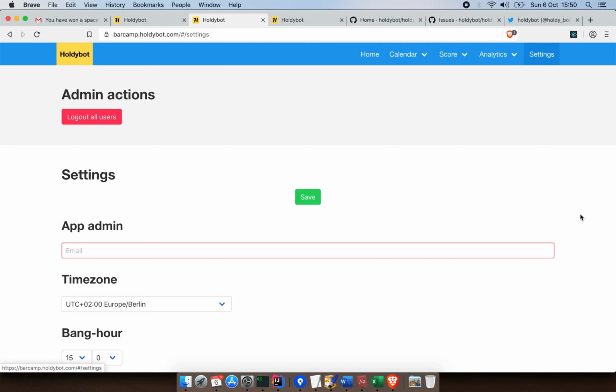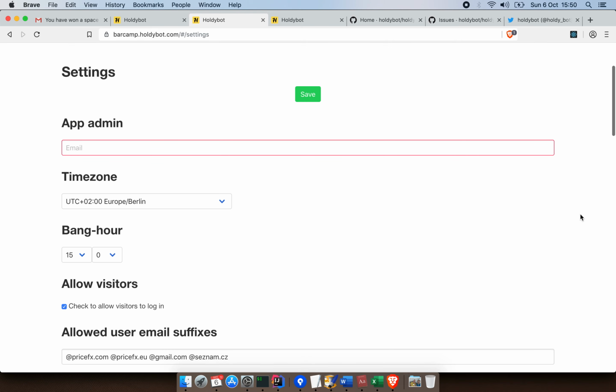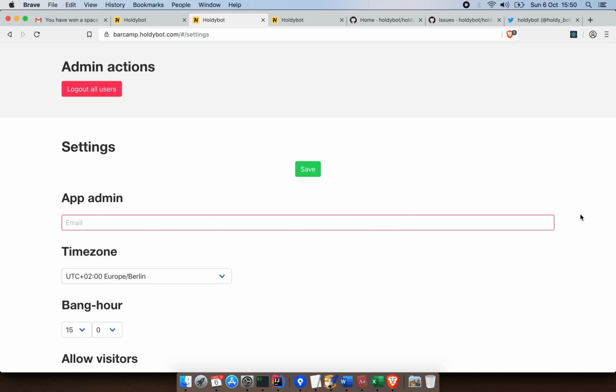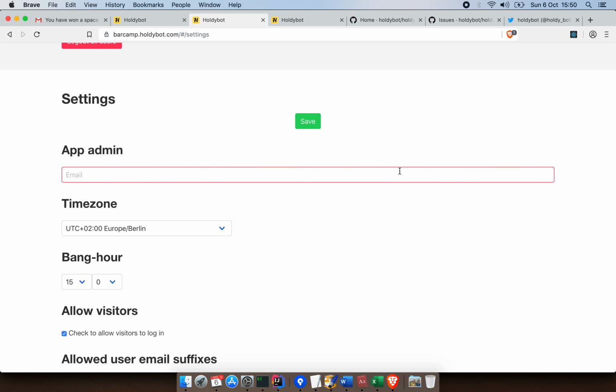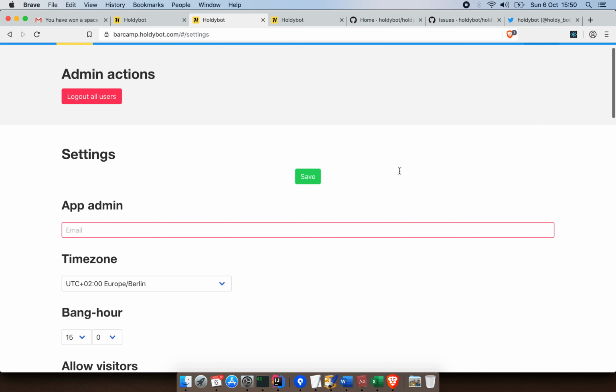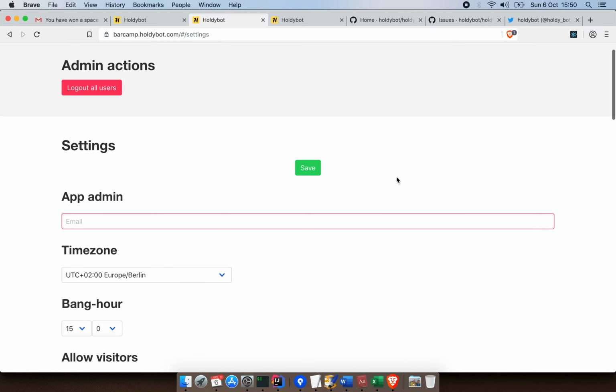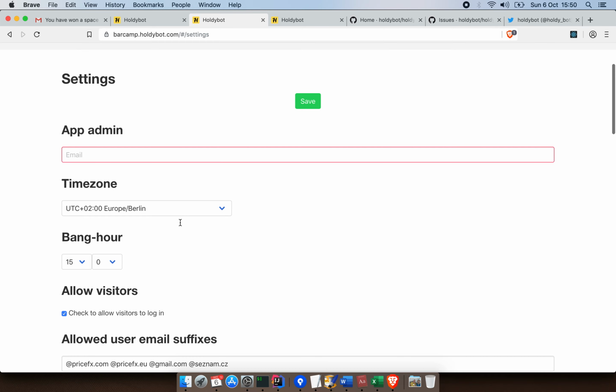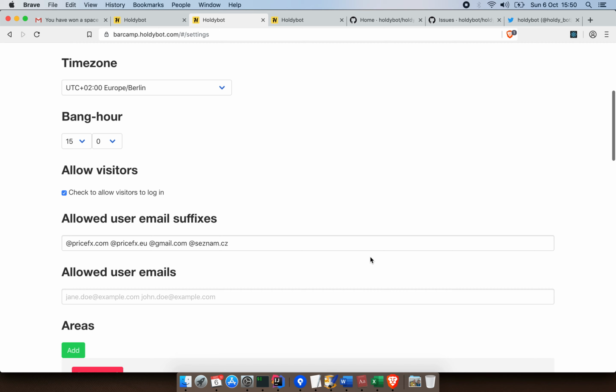So let's just jump into the settings, what you can actually define. When we created an application, I put there my email, and since then I am an application admin, and only application admin can go to settings, but you might need to have some other user to be a secondary application admin, so you just write their email here. Bank hour, that's actually that time where the computation for next day happens. You need to specify the right time zone so it's handled properly.